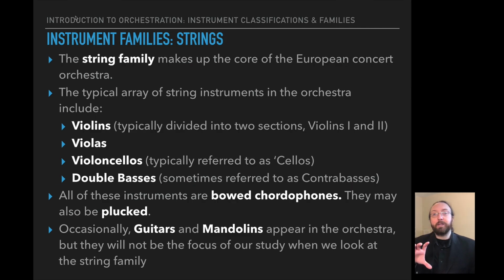The string family makes up the core of the European Concert Orchestra. The typical array of string instruments that we see in the orchestra includes violins, typically divided into two sections, violins 1 and 2. Almost, I would say 99.9% of the orchestral scores that you'll look at have at least these two divisions of violins 1 and 2. So assume that that's going to be standard.